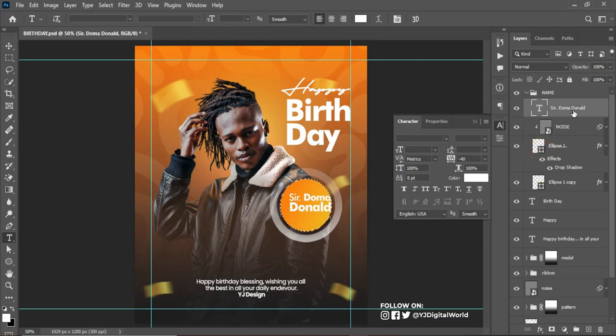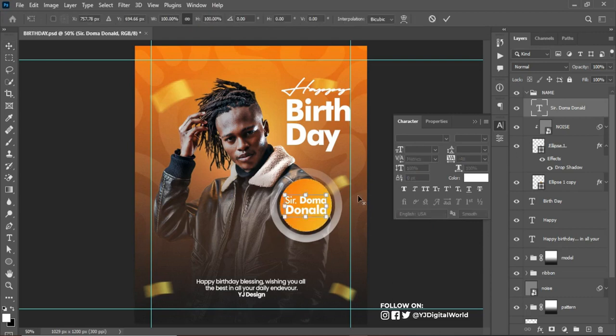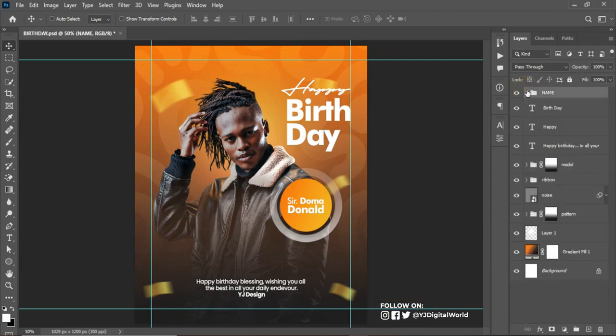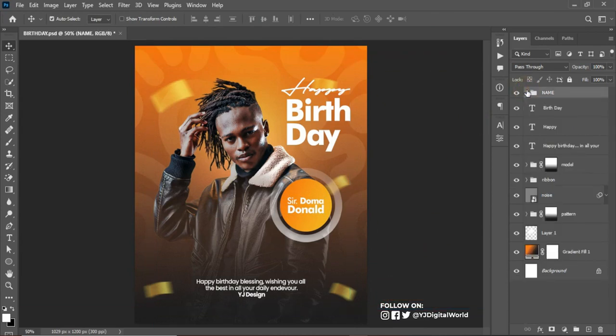Okay, so make sure the layer of your text is selected, that is the name. Pick your move tool, align the text horizontally and vertically to the middle of that ellipse, Ctrl D to deselect, Ctrl T to transform. Then you can choose to scale down the size a little and check. Okay, that is for that. Ctrl H to hide your guide. I think this is actually looking nice.